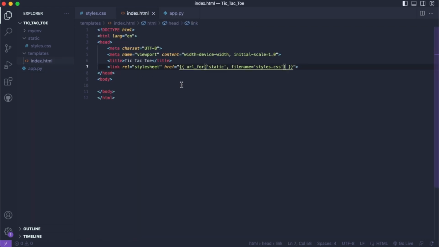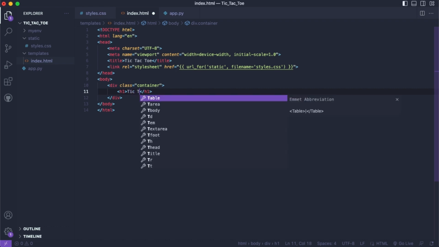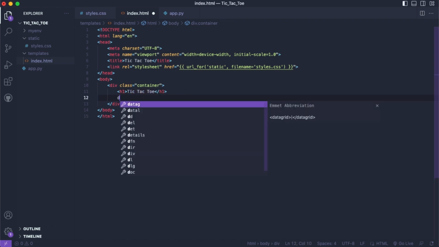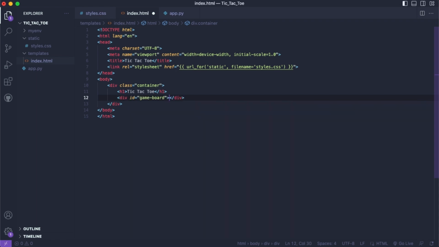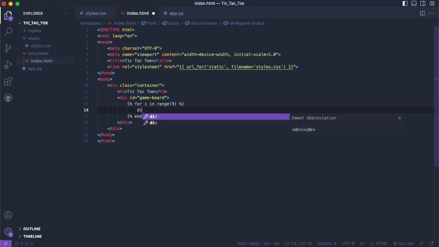And then we'll go over to the index.html, and the first thing that we will do is we will create a container class, and we will say heading 1 Tic Tac Toe, and then we'll create a div with an ID of gameboard, and then we'll say for i in range of 9, and then inside of this loop, this means that we are going to create 9 divs with the class of cell, and then we will give them all an ID, which will be the loop iteration.